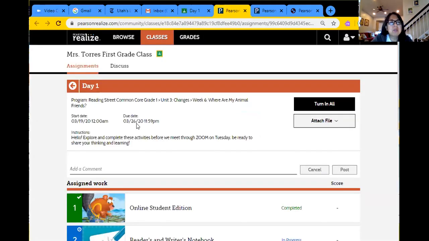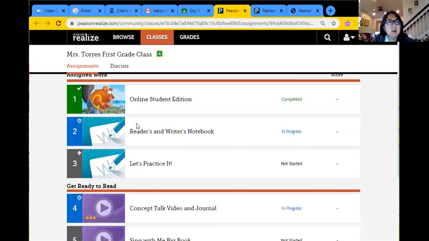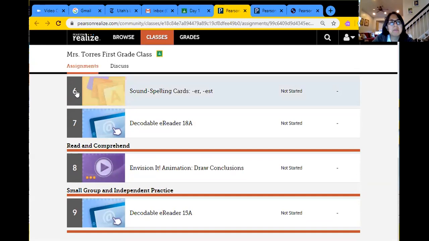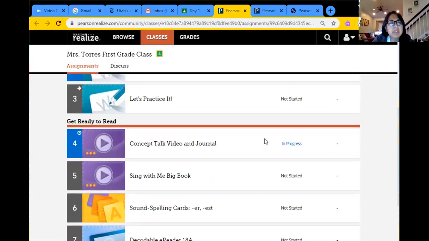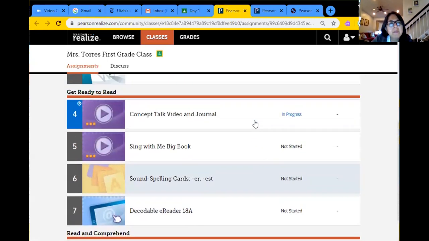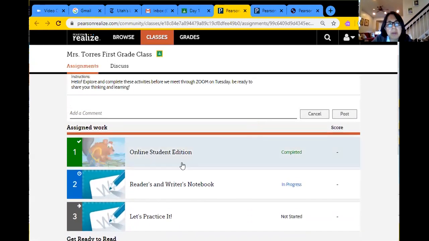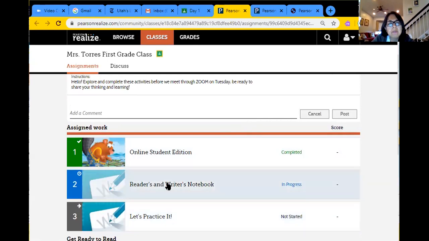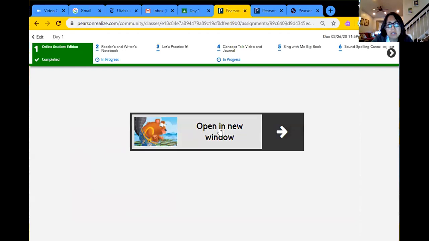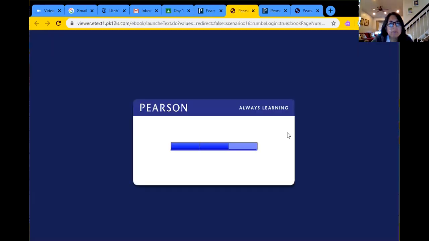Okay, so these are some options, or some of these are the activities for the week. There's 9 activities. There are interactive activities such as videos and songs and spelling words, the practice books, and also our textbook, the online edition of our textbook that we read in class.